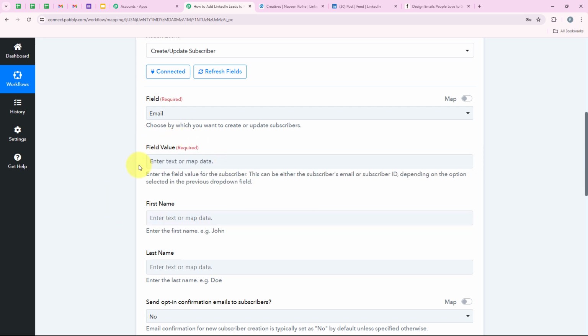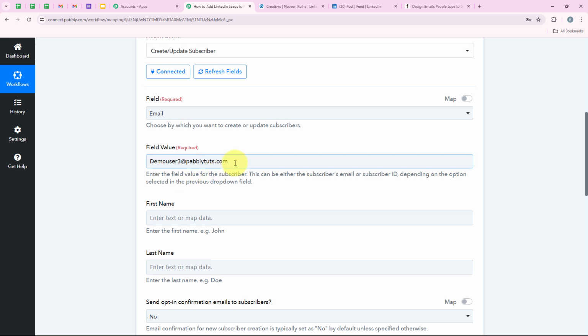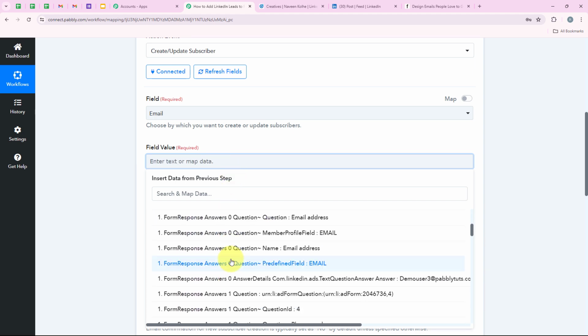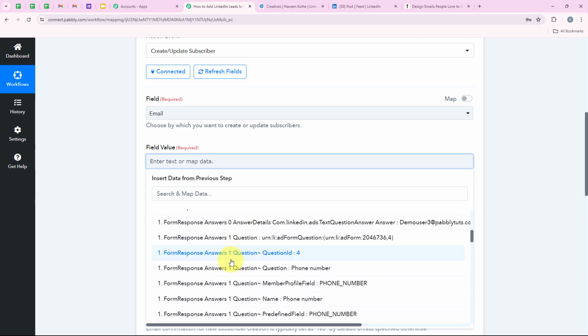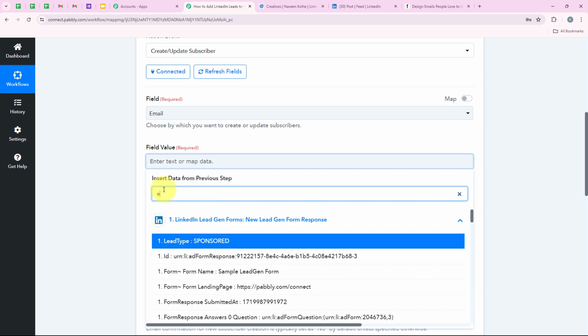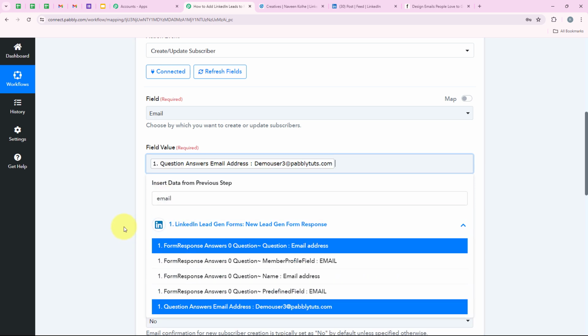I'm going to give you an example: over here in front of field value, if I enter the email address manually, suppose demouser3@pabblytudes.com, this will not change with every new lead gen form submitted, because this is static information and I've entered it manually. But if I map it from the previous response, it will definitely change, because my previous response will also change. So that's why we do mapping right over here. So I'm going to search for email, and as you can see the same, we are going to map this. We are going to move on forward.